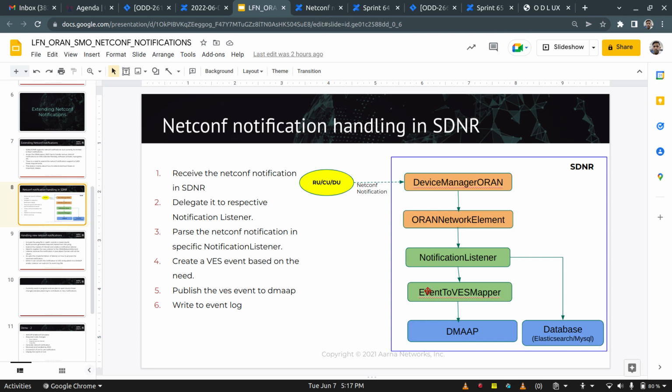So for any new netconf notification handling, we typically need to write these two classes. One is the notification listener, which contains the business logic of what we need to do with the netconf notification, and the next one is the event to the WES mapper. With this, I will show how exactly the classes are organized.